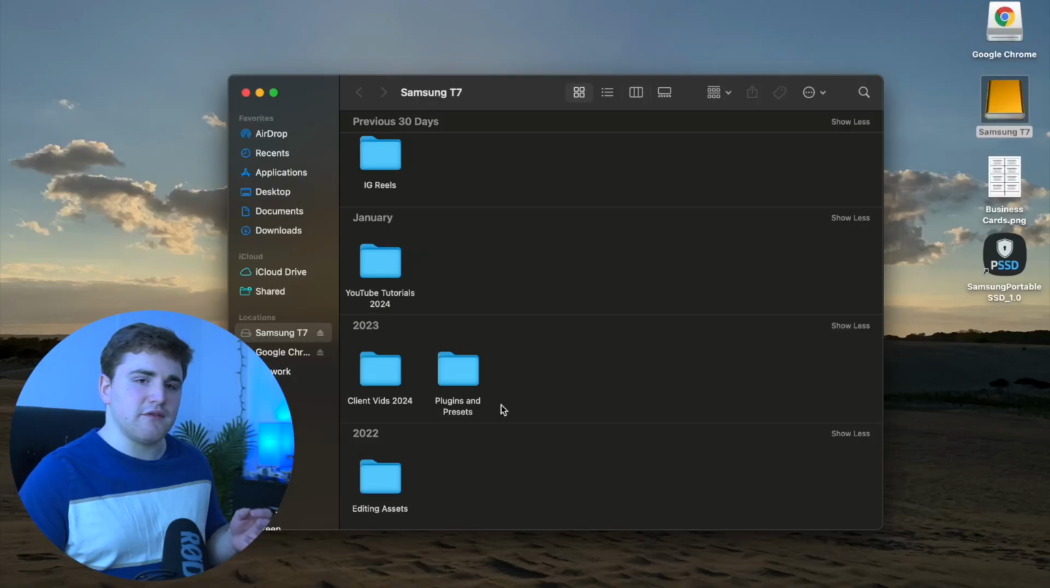Now, this is not a plugin or a preset. These are simply overlays. So once you purchase the product, it should send you a download link where there should be a zip file. All you have to do is unzip that file. Once you unzip it, it should have a folder called film burn transitions.